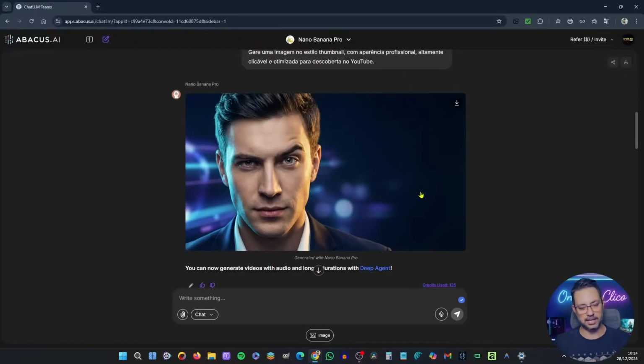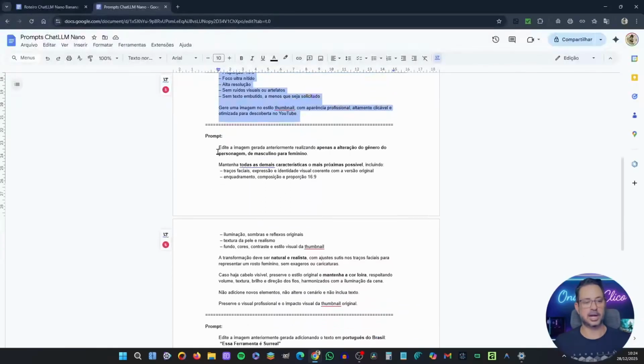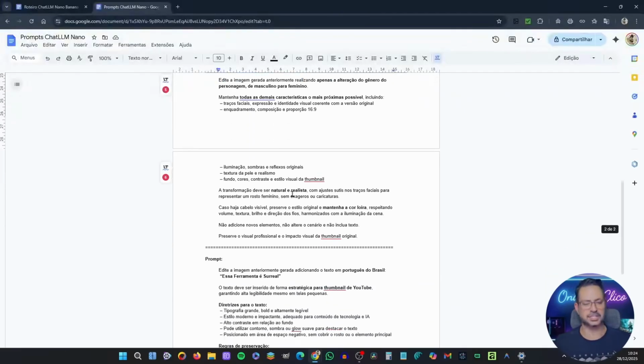But in my case here, I prefer it to be a woman instead of this man here. So, you just need to ask for that in the prompt. Let's go. Here's my prompt. Look, edit the overall image, previously altered, making only the change of the character's gender from male to female. Then I asked here to keep all the other features, the lighting, the texture, the realism, everything the same.